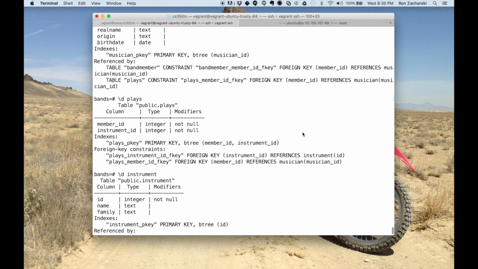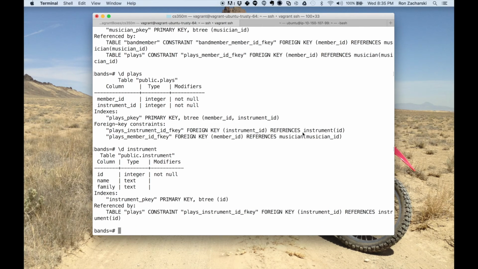So can you construct a query that will give me, I'm curious about Ben McGee. I want to know what instruments he plays. And pause the video now. All right, hopefully you got that figured out. Let's give it a shot here.